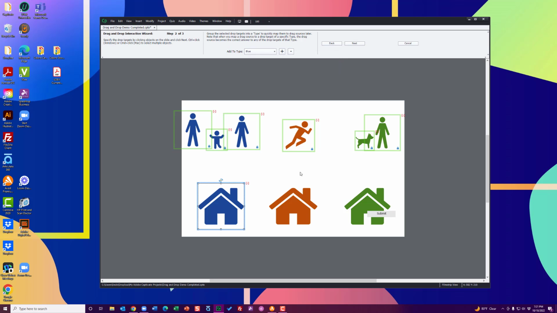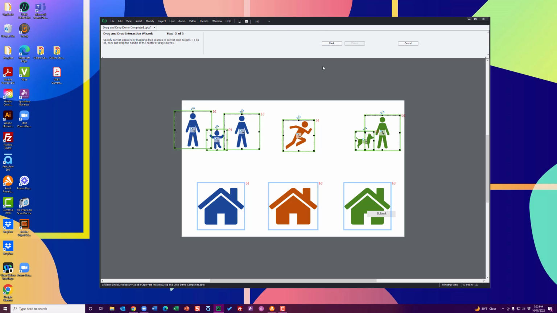I'm just going to call that one blue. This one I'm going to call red, and this one I'm going to call green. Okay, so drag sources are set up. They're all grouped into types. Drag targets are set up. Last step, move on to step 3.